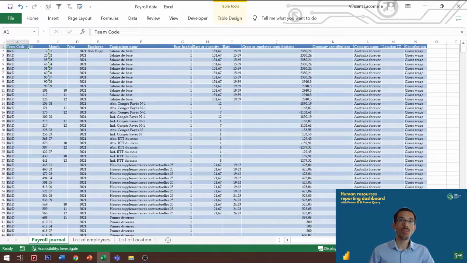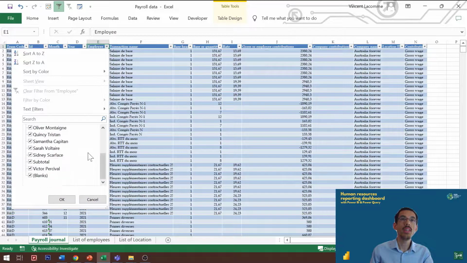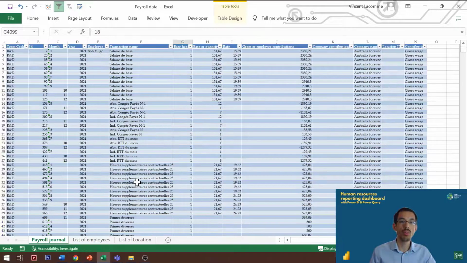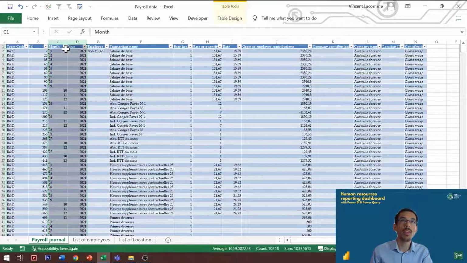In the payroll journal, as I said earlier, the employee name is not repeated on each row. Another issue, if I use the filter, is that there are subtotal rows which will not be necessary. It's actually the sum of all the previous rows. So we will have to remove them as they are useless. Another issue is the date formatting. We have separate columns for the month and the year. In Power Query, we will need a day, month, year format in one column to use the time intelligence functions of Power BI.